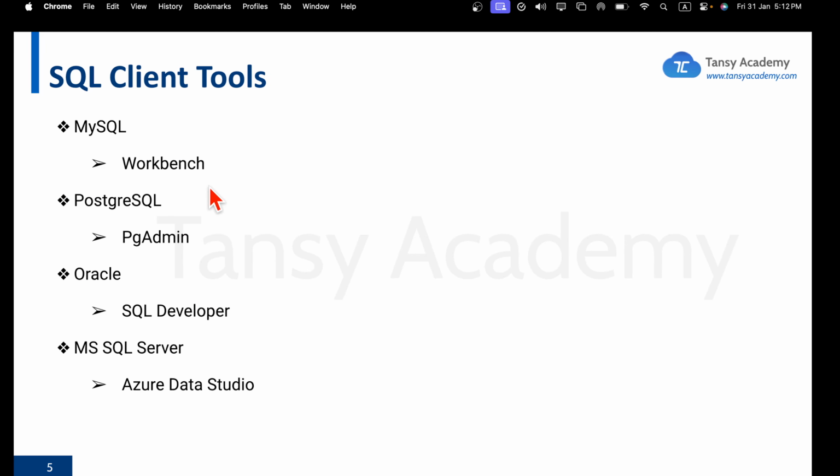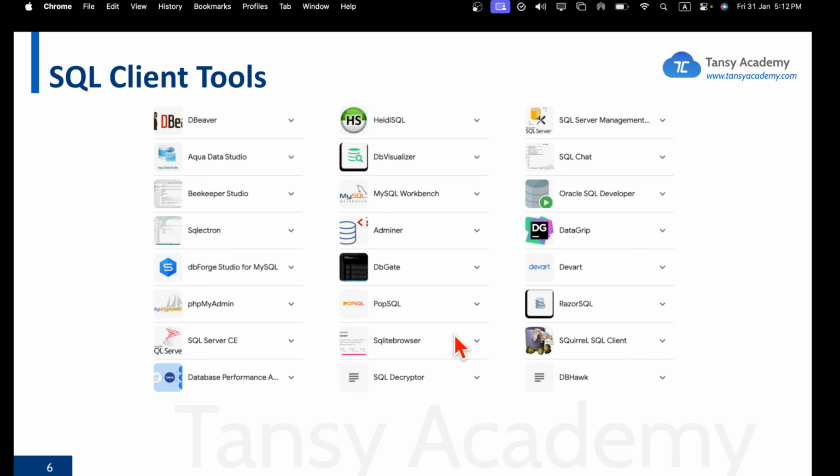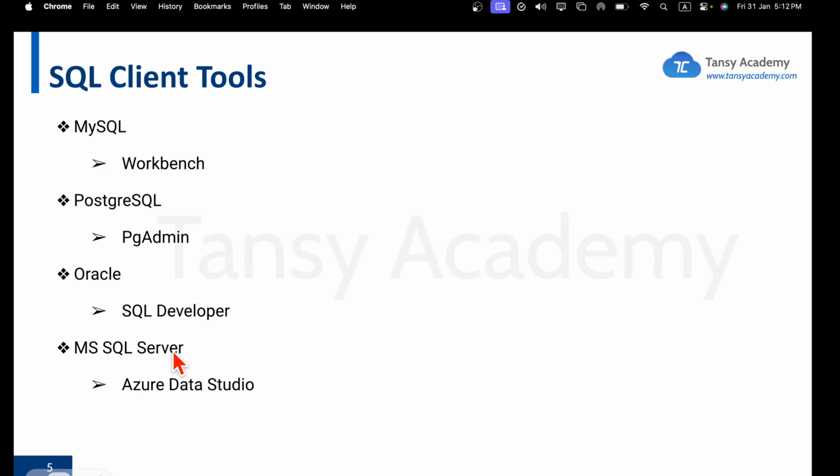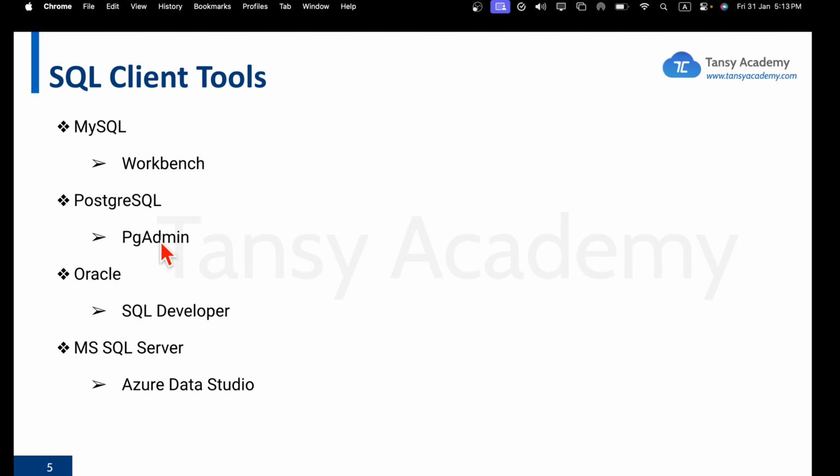These are not the only client tool softwares available in the market to talk to a database. There are a lot of client tools that you can go after, but these are all freely available. You don't have to pay for the license. When it comes to something like Aqua Data Studio, you have to pay for a license, and some of these client tools will let you connect to multiple databases. With Aqua Data Studio, you can connect to MySQL, Postgres, Oracle, MS SQL. But if you're talking about something like pgAdmin, you can only connect to a Postgres database.